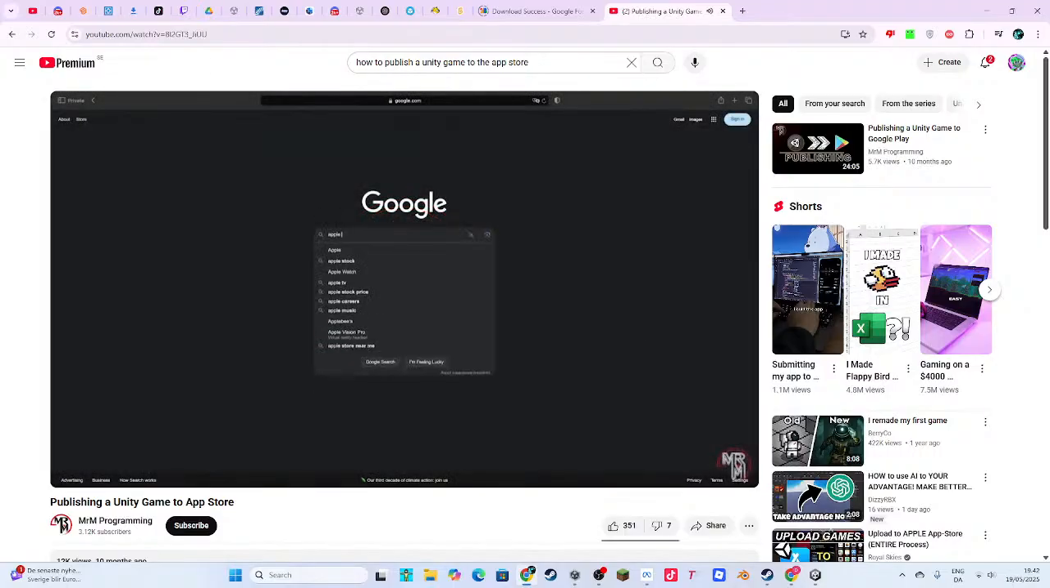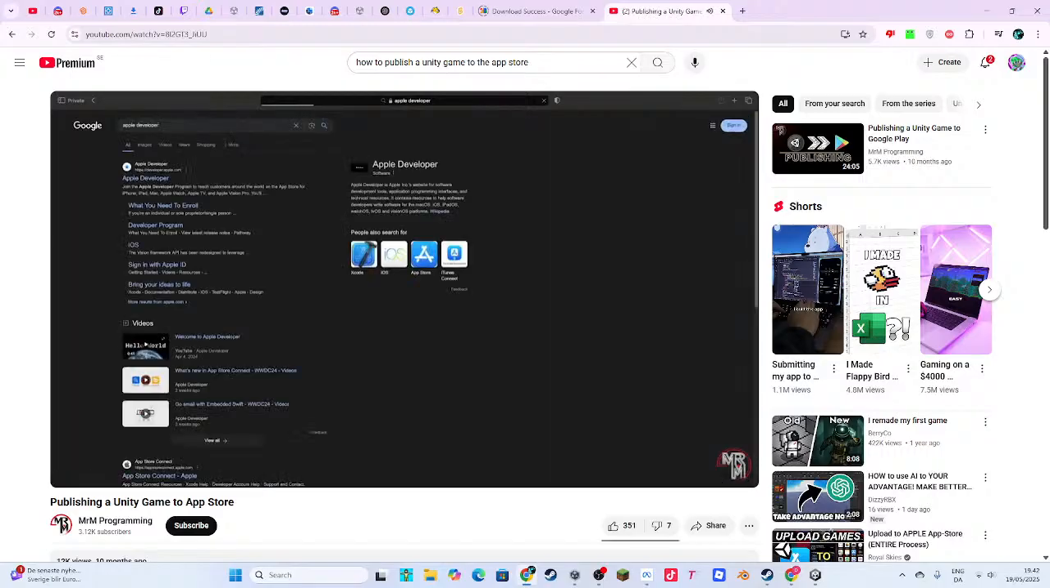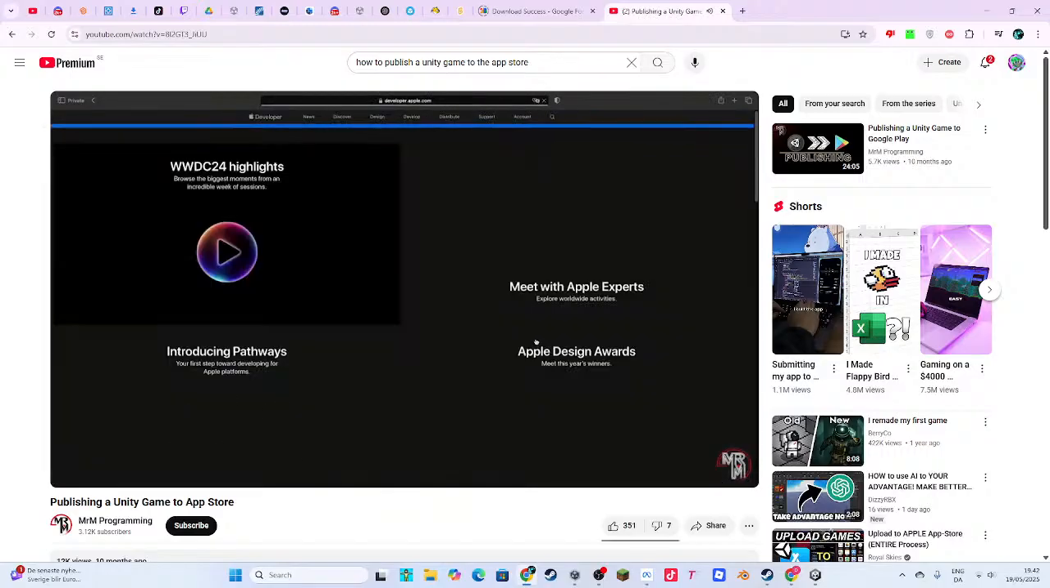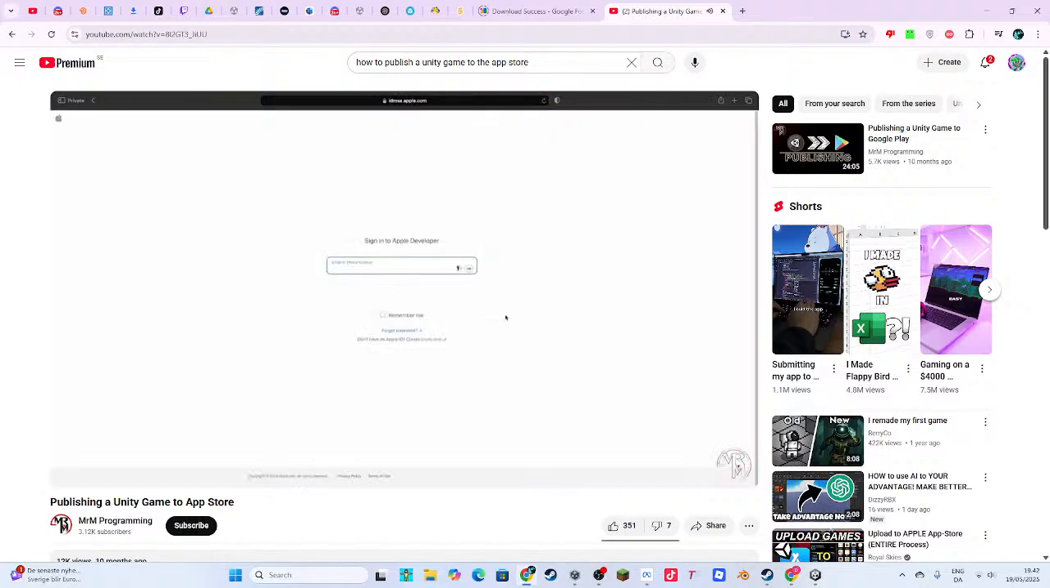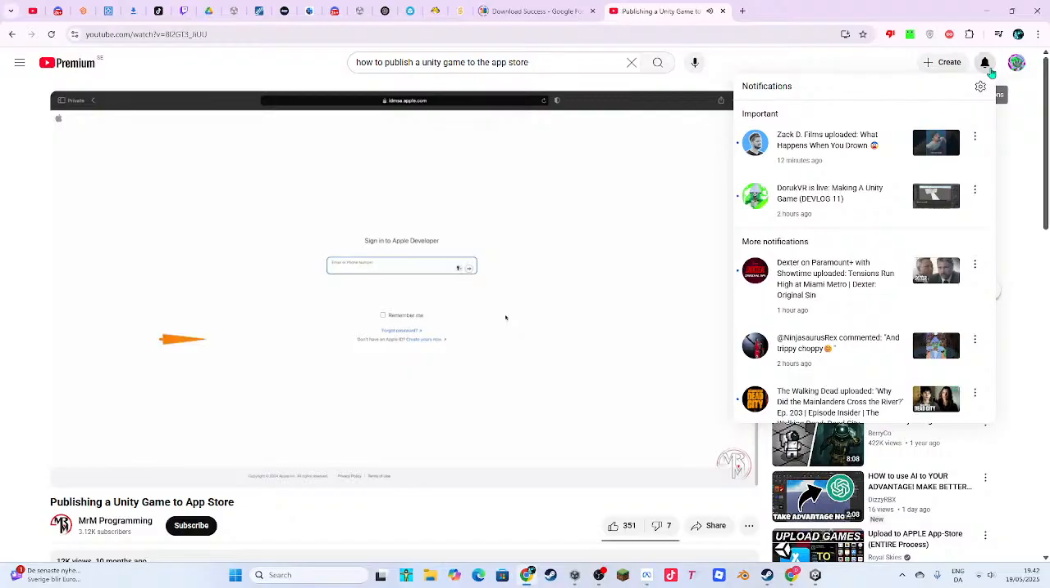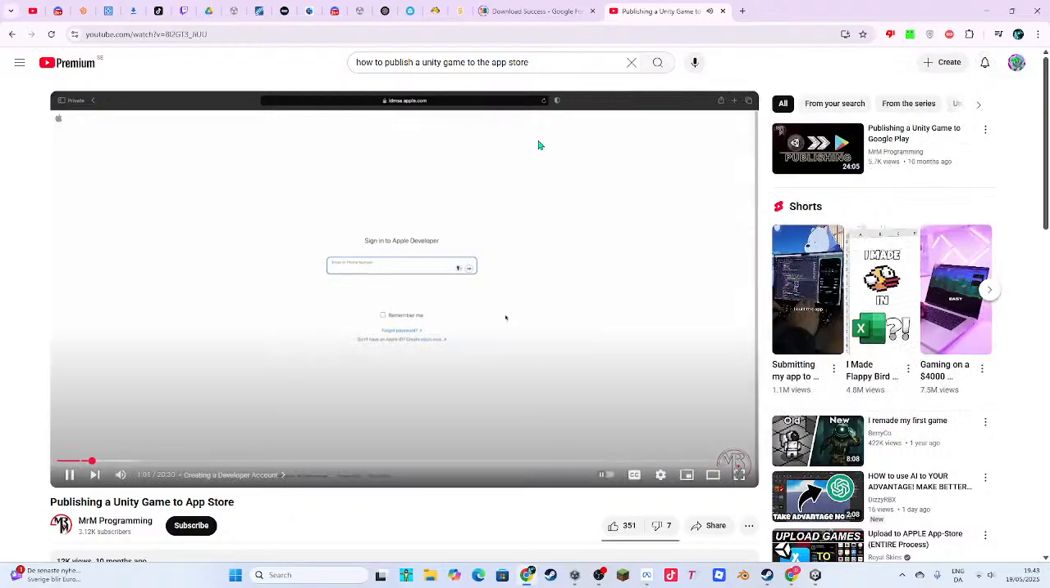So first of all, we go to Apple Developer and click Account. Here we need to sign in. You can use any Apple ID to do that, but I recommend creating a separate Apple ID for development purposes, which you can do right here by pressing this Create link. When you have your Apple ID, you sign in here.